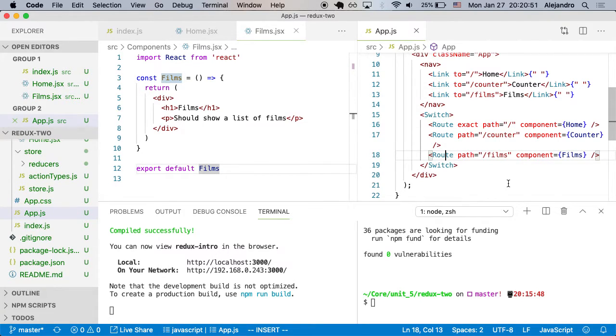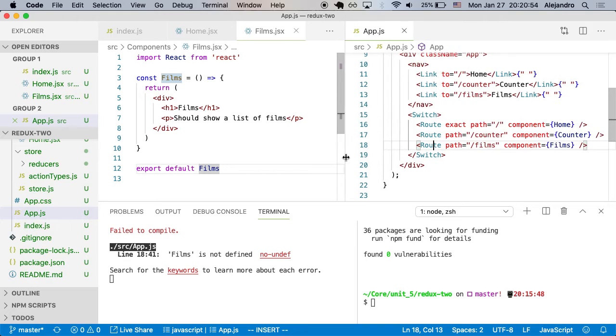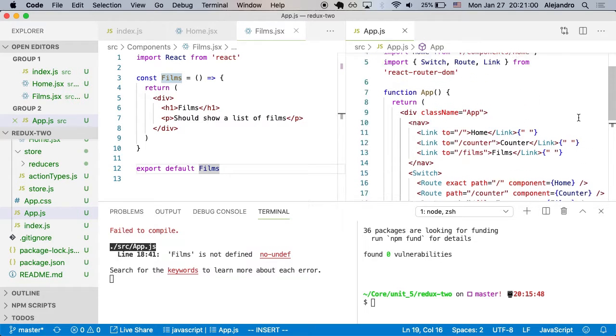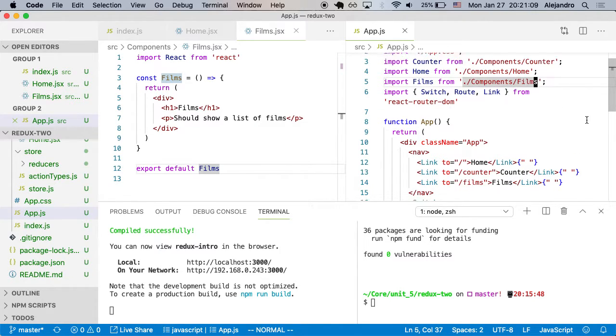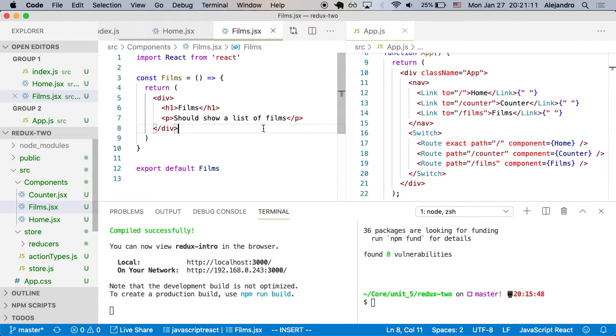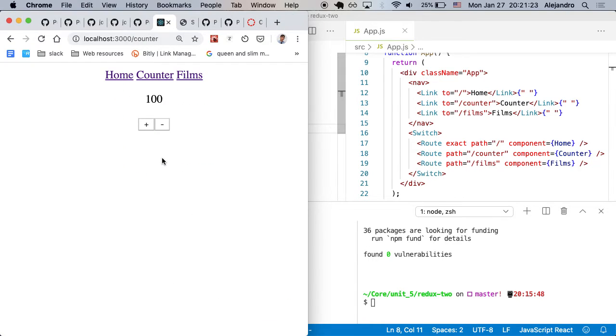Let's uncomment the route. Then import films. And we have home, counter, films. We're able to switch between the multiple routes.